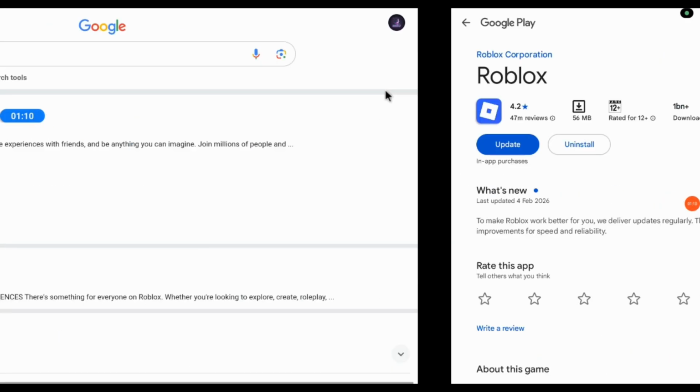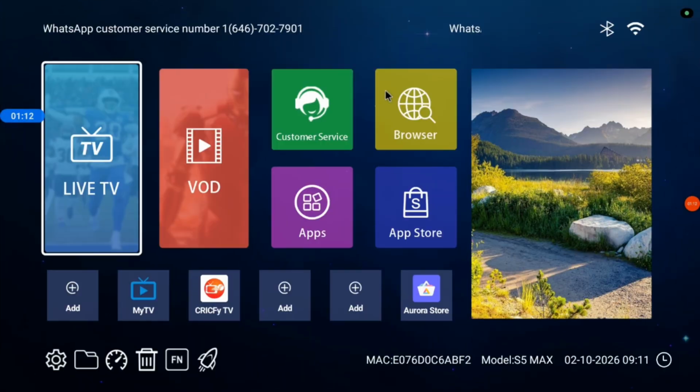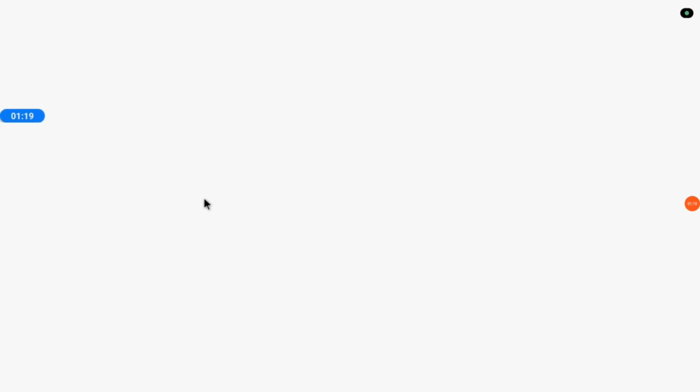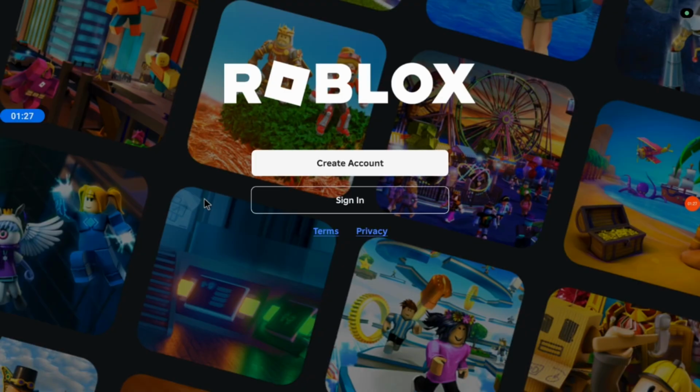Now head back to your app library when you have the app installed to launch the application. So go under apps and find the Roblox app. When you find it, click on it to launch, and after a few seconds this app will open. Now be patient and just wait for your app to load. This is a brilliant app and you find the create account button right here.